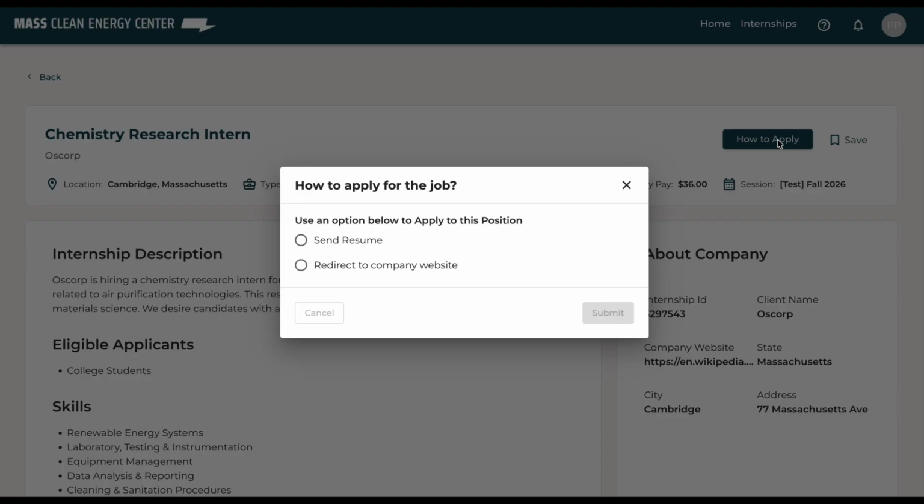Depending on the employer's setup, you may see one or more application methods, such as apply directly through the portal, apply on the company's website, send a resume by email. Choose the appropriate application method and follow any instructions provided. Once you've completed the application process, make sure to select Applied and select Submit to finalize your application.